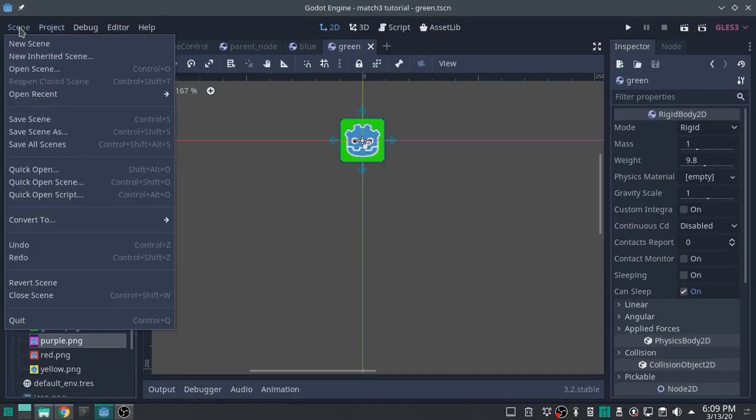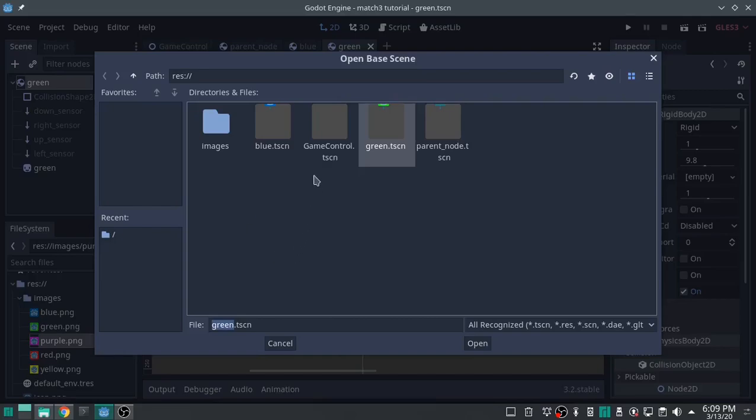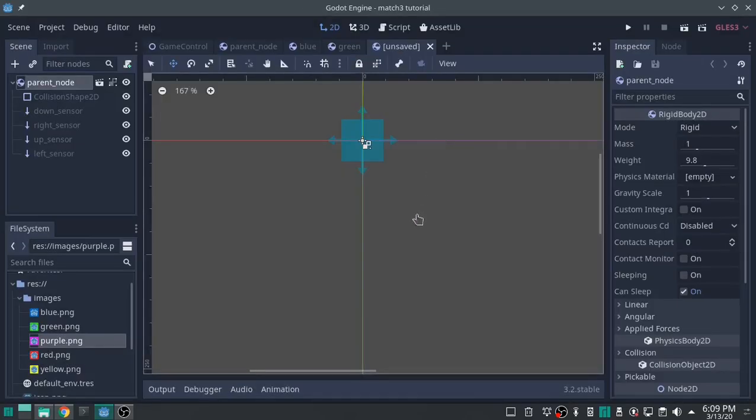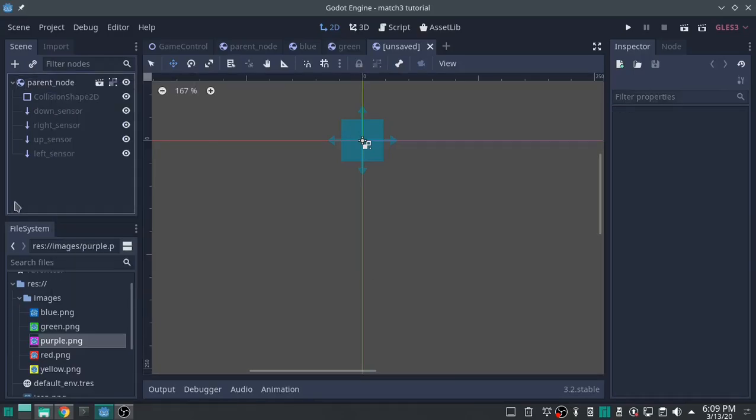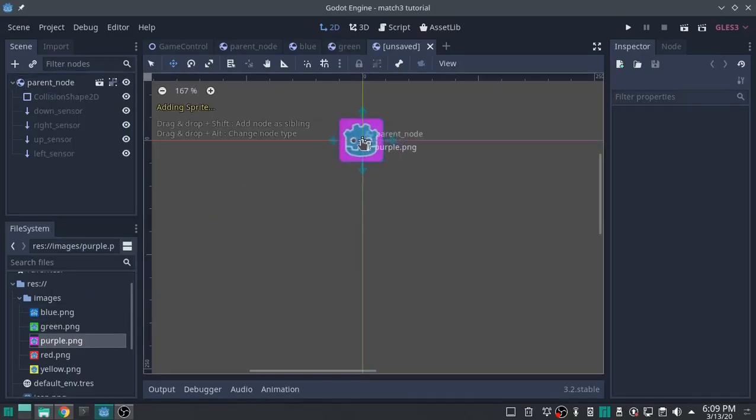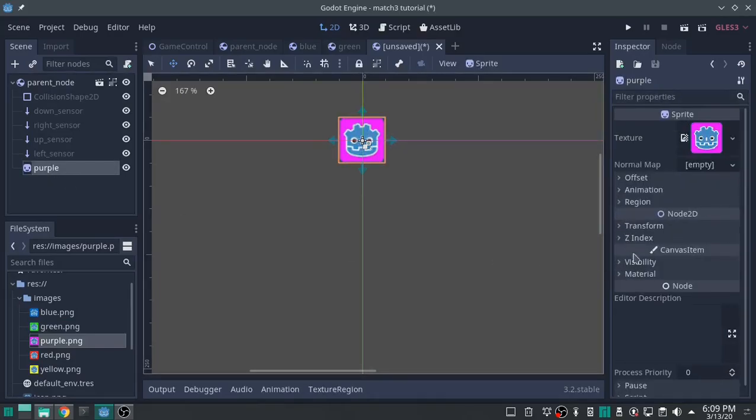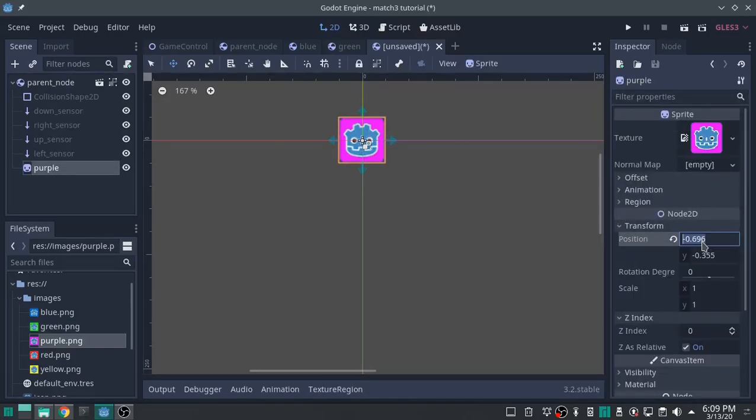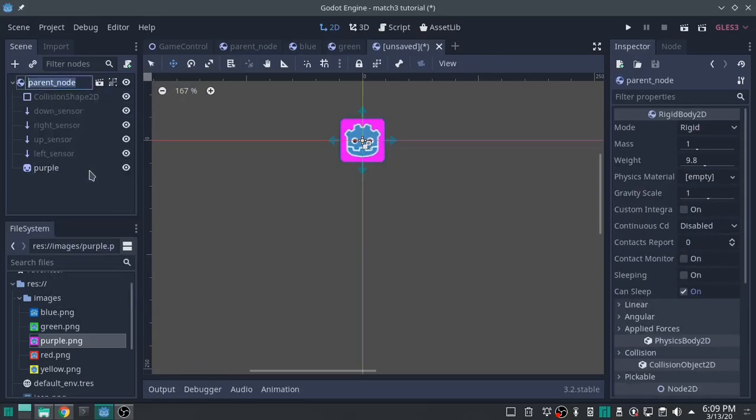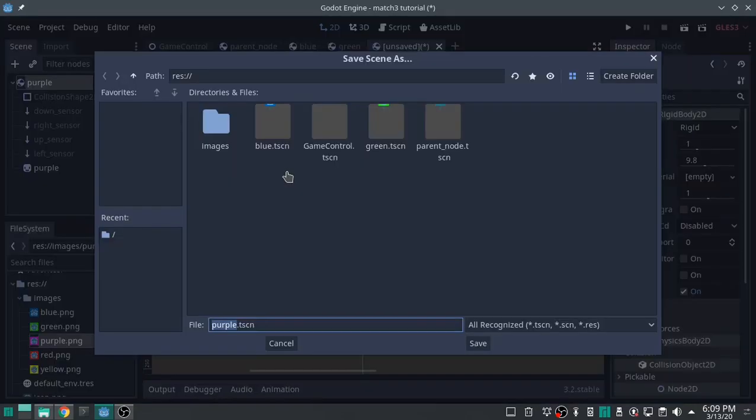And purple. Scene. New inherited scene. From parent node. Rename. Let's do the color first, just because I should keep myself centered. And transform. 0, 0. Rename. Purple. Save. I'm pushing Control S to save.